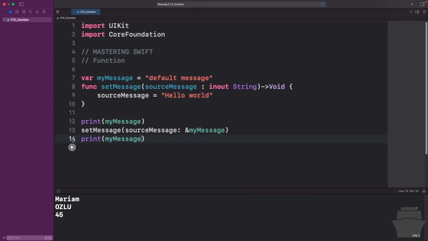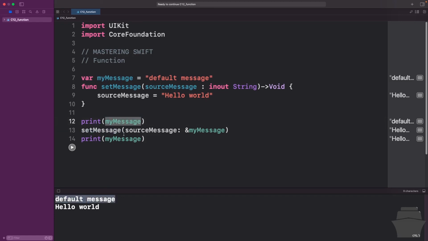Let's hit run. Here, before calling the setMessage function, myMessage has the default message, which we just defined. But after calling setMessage and giving it our myMessage variable, we can see myMessage was changed into hello world. That means myMessage was affected.